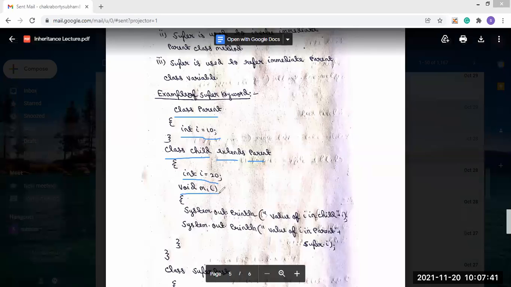Now inside this we have a method m1 of type void, and here we are printing the i value. First we print System.out.println, value of i in child. The value 20 will be shown, because this i refers to the value of i in the child class. Next we are printing System.out.println, value of i in parent, and here we are using super.i.